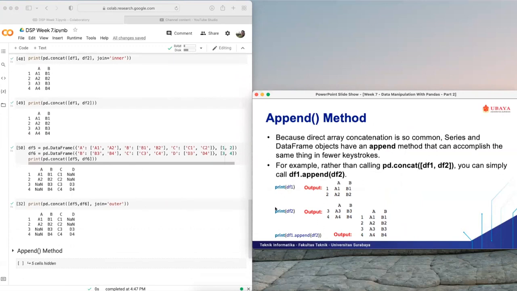Okay. The next one is the append method. Because direct array concatenation is so common, Series and DataFrame objects have an append method that can accomplish the same thing in fewer keystrokes. For example, rather than calling pd.concat, you can simply call df1.append(df2). It has a similar function to concat in pandas. We need to call the first data frame, then add the append method, and inside the append method we give the second data frame.